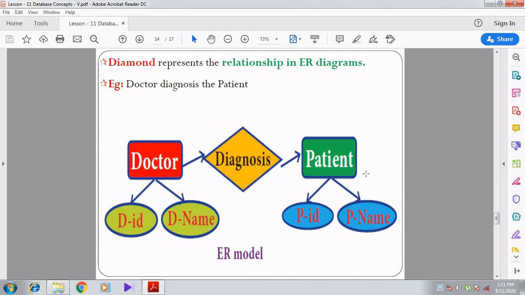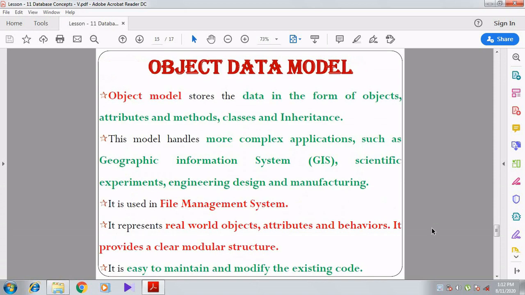Rectangle represents the entity. And then doctor and patient, both of them are related to one another. How they are related, how they have the relationship? So it is represented in a diamond shape. Right? Doctor is diagnosing the patient. Right? I think we are going to see the last data model, that is object data model.